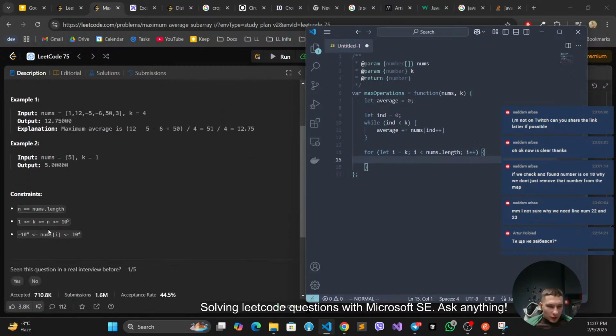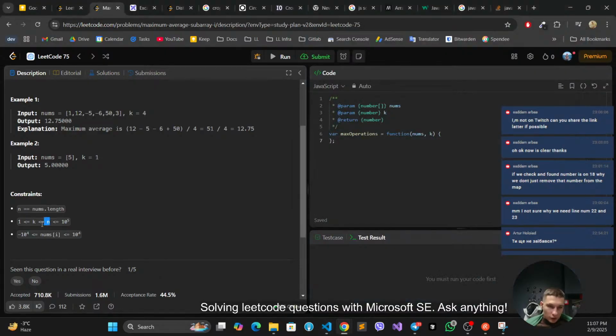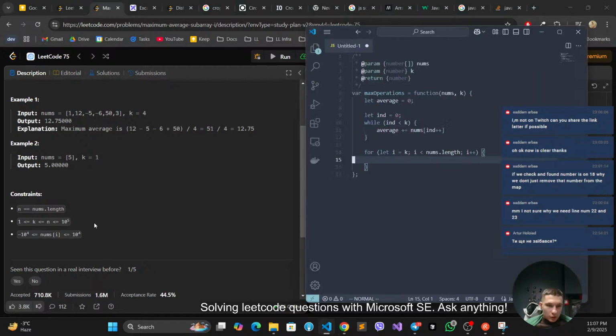Do we have a guarantee that k is less than n? Less than or equal? Okay.